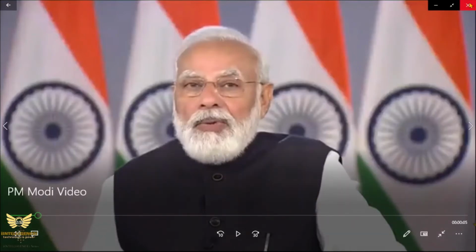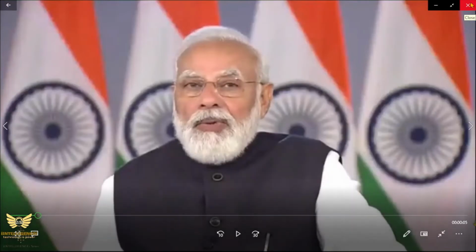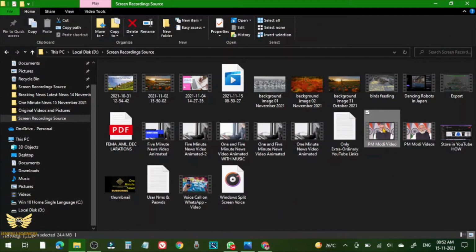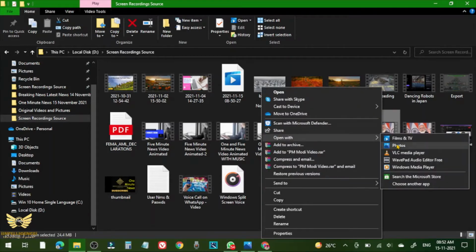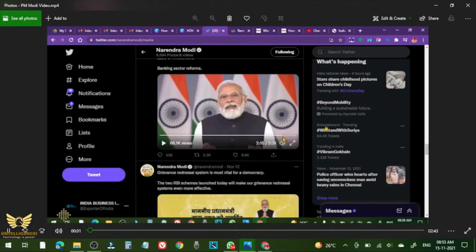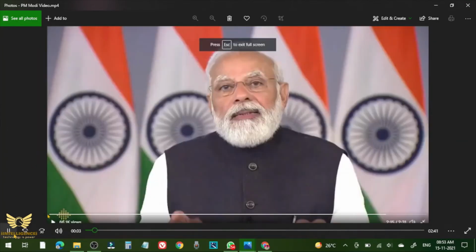What you have to do is just close it now. Open this video, right click and open it using Photos, which is a default application in Windows 10. Click Photos. Now this is running in Photos. It is a free application that comes by default in Windows 10 and Windows 11.